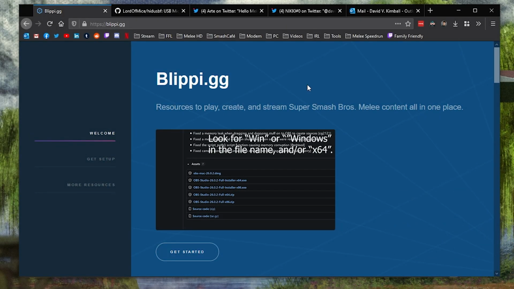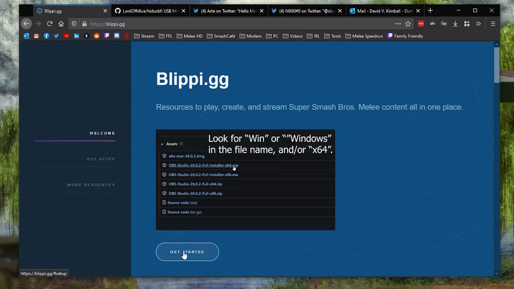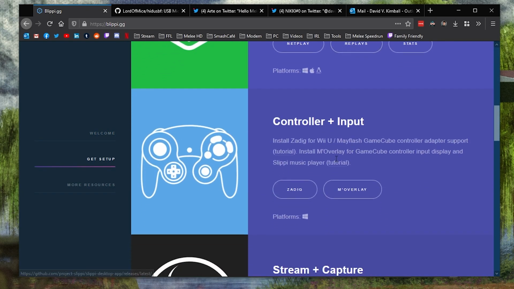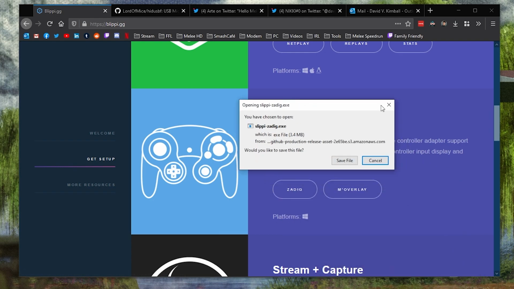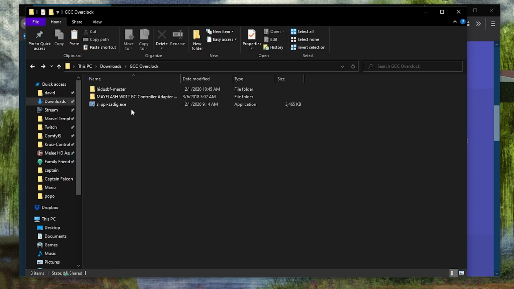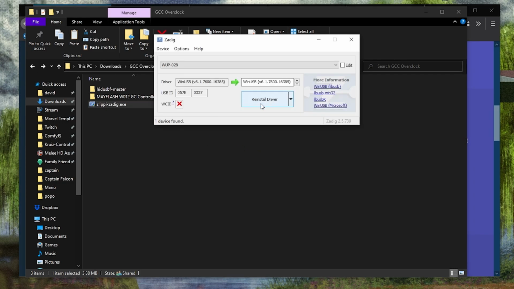So, an easy place to start is on blippi.gg. Just click Get Started and scroll down to where it says Zadig. This is only for Windows, by the way. If you click Save and then run it, you'll have it downloaded, and it will look something like this. The correct option will already be there, so just click Install Driver, assuming your adapter's plugged in. This works for both the Wii U adapter and the Mayflash 4-player adapter. Make sure it's on Wii U mode before you do this, and not PC mode. Very important.